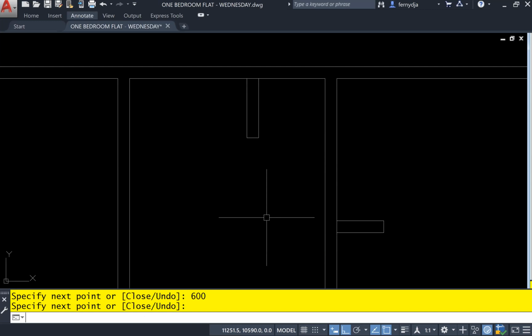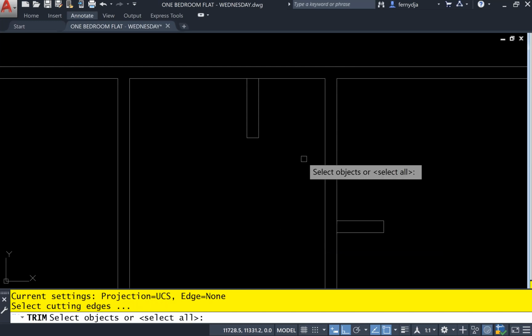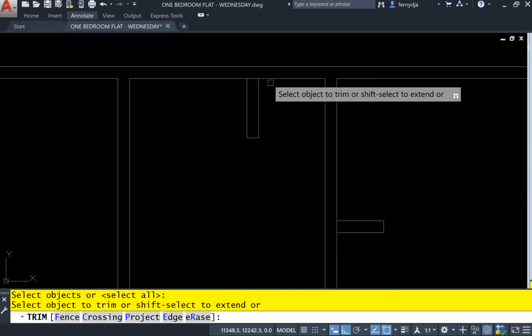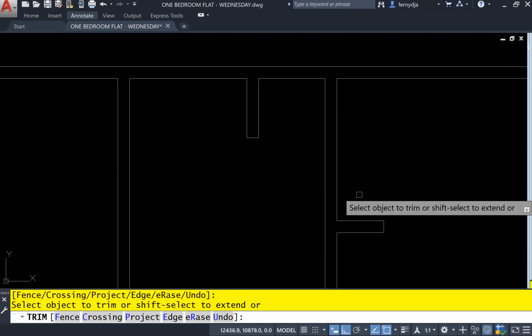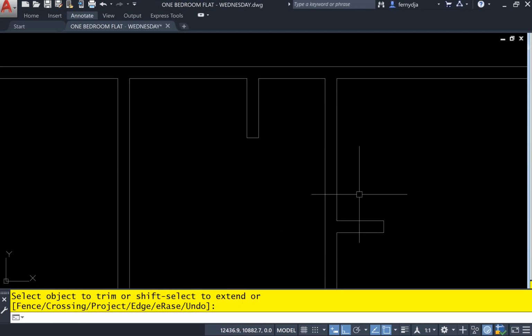So we're going to trim out the intersection right here, just as we did right up there. So the shortcut trim will work for that. TR, enter, enter. So I'm just going to pick that out right here and come down here and pick that out and press enter. So what we have just done is to create our two non-load bearing walls, those closet walls.